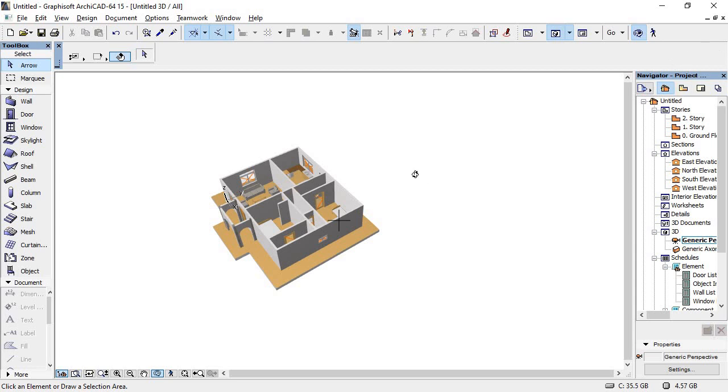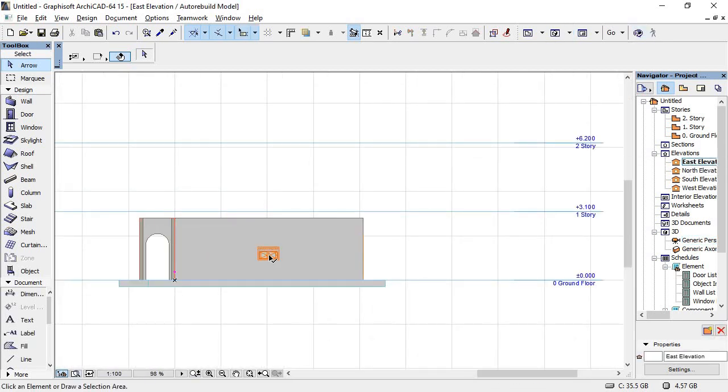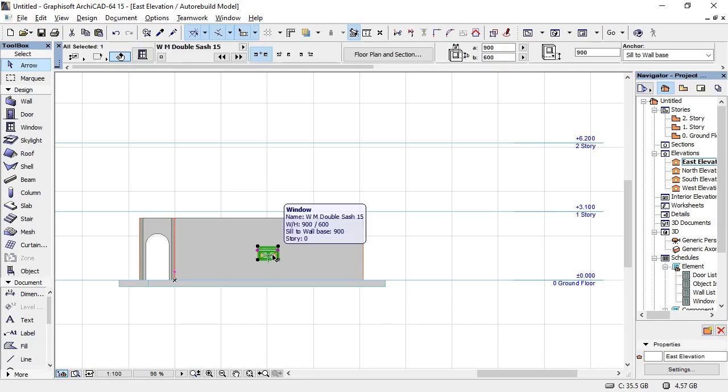And from there, I need to look at the elevations. See, this was a toilet. If I'm not very wrong, it was a toilet. It was a toilet window. So it is good to elevate it.